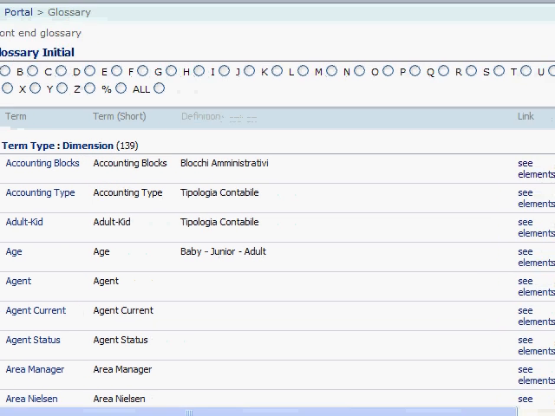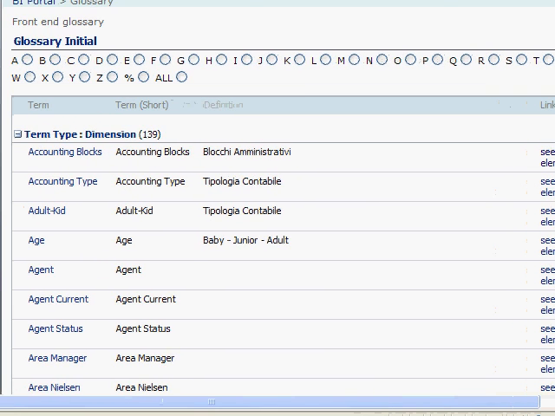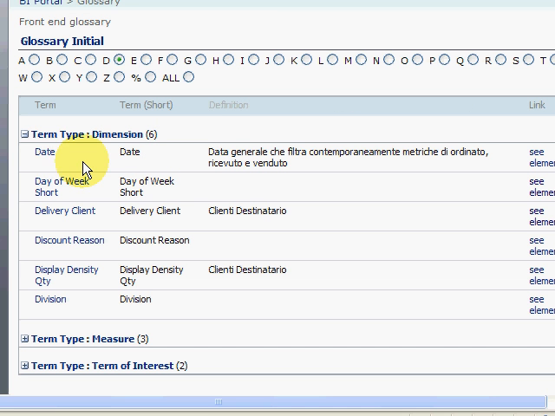The other column is the link item. It happens from time to time that you have the term, but you actually do not know what is contained in this term. Let's say, for example, that you go on D, and in this case, it is easy, but you would like to see what's contained in the date.